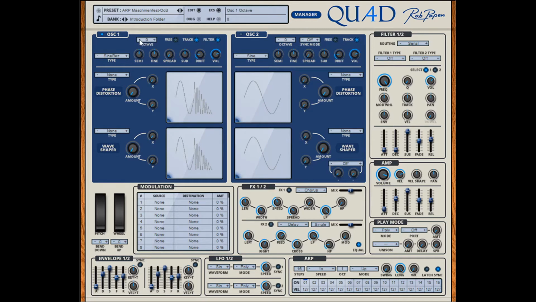You can change the tuning, octave, semitone, fine tuning, quite normal stuff. Double click to reset. You have this spread parameter, which is typical Papen. You can add a unison-like effect with this by spreading the pitch around, even though you're still using just the one oscillator.